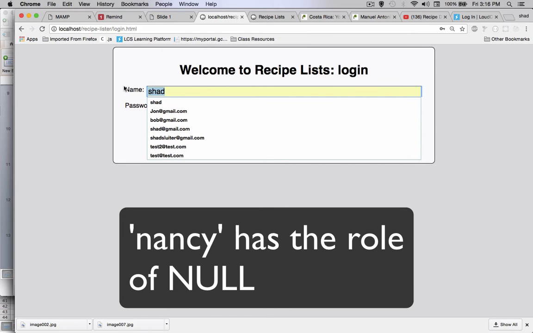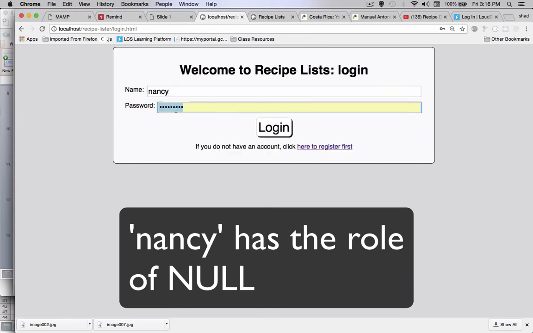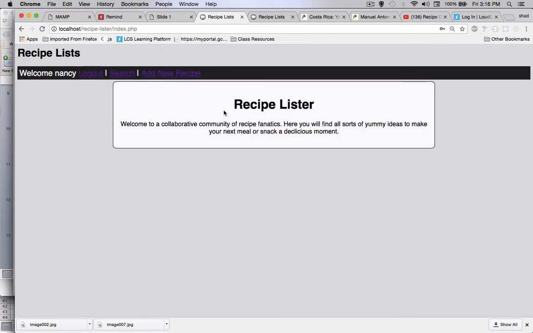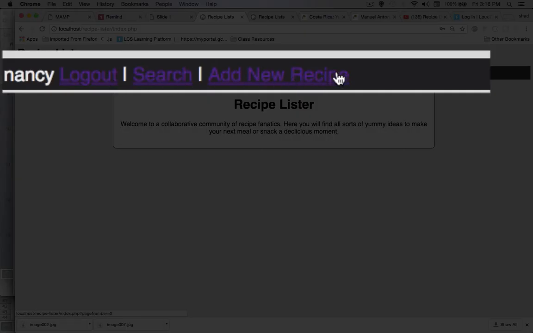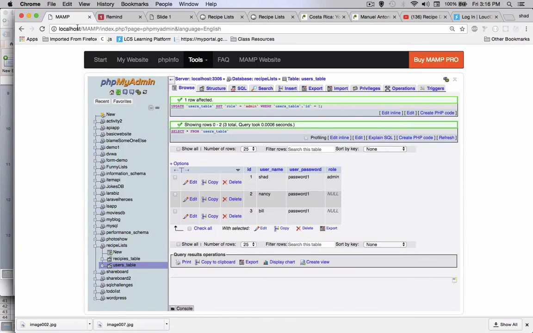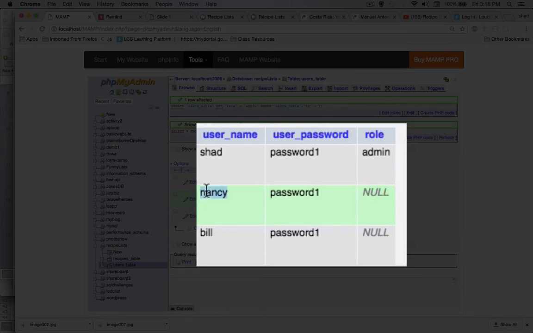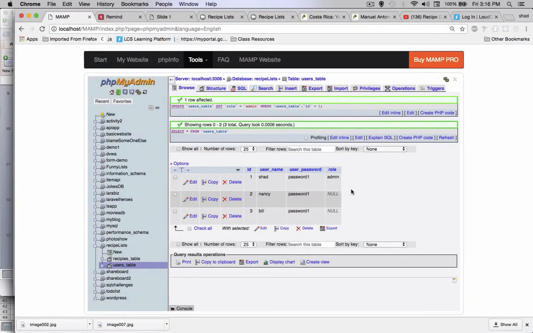This time I'm going to type in Nancy as another one of my users that I know is in the database. When I log in, I do not see the menu now because she does not have the attribute of admin. So if I look back in my database, you should be able to find the users table, and Nancy is listed here, and her role is not defined. So she's not an admin.